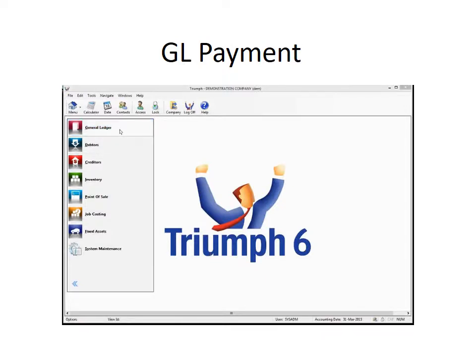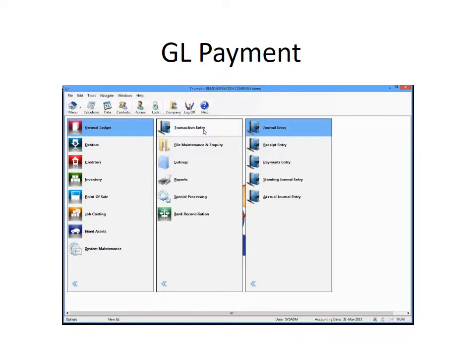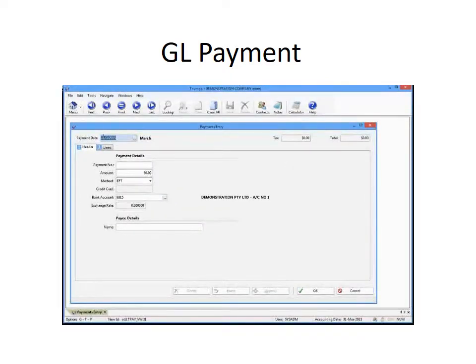So you need to make a direct payment out of your general ledger. To do a direct payment out of your general ledger, you can go to general ledger transaction entry, and you'll see there's a function here called payments entry. If I come into here, I can pick the date that I want to do that, and that'll go to the appropriate period in the general ledger.